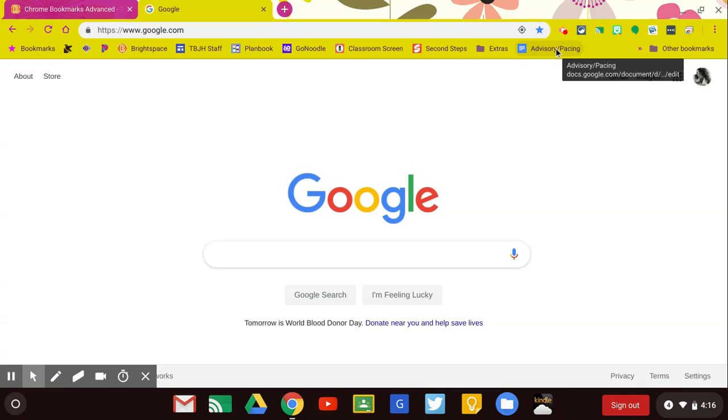So this bookmark, I don't use it very much anymore. So I'm going to long press it, drag it, and you'll see when the folder opens, that means that I can put it in there. So now if I click on Extras, there it is.